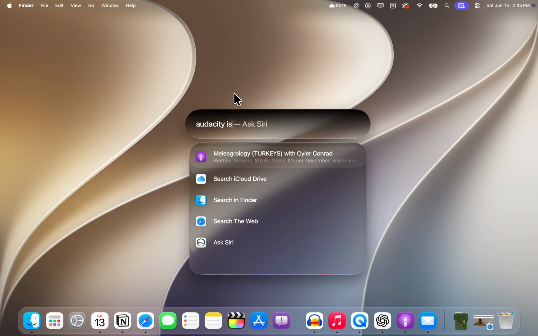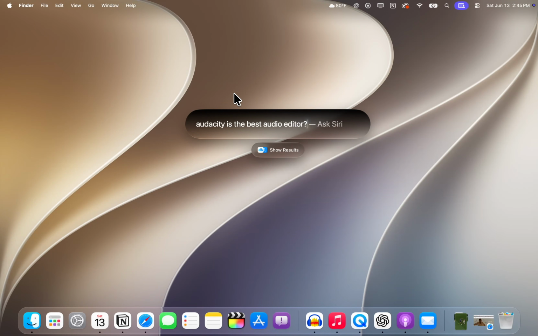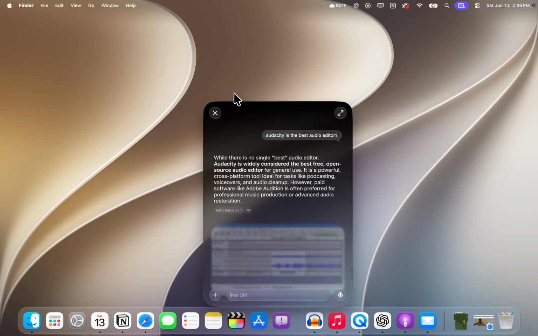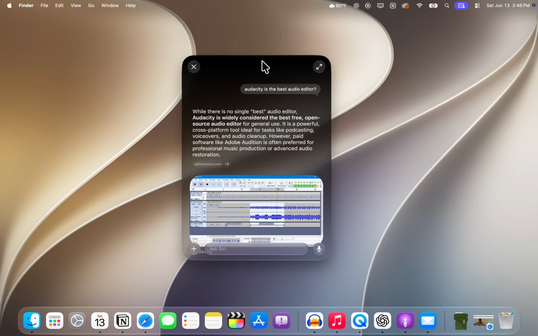So if I say, is the best audio, and you'll see it says ask Siri to the right of that. And if I press return, it's going to use Siri, which is the new Siri AI, and it's going to give me much better results. Not only that, but just like we see on iOS, it's going to have personal context, on-screen awareness, in-app actions, and it's going to be able to have more broad world knowledge. So it will give you better answers across the board.